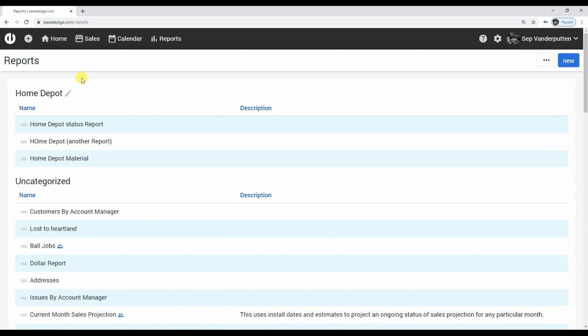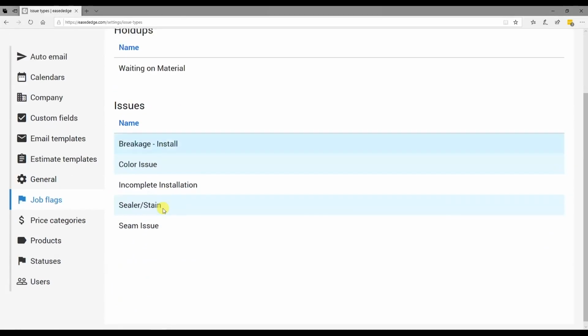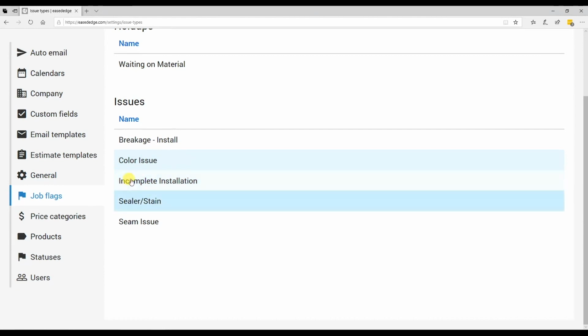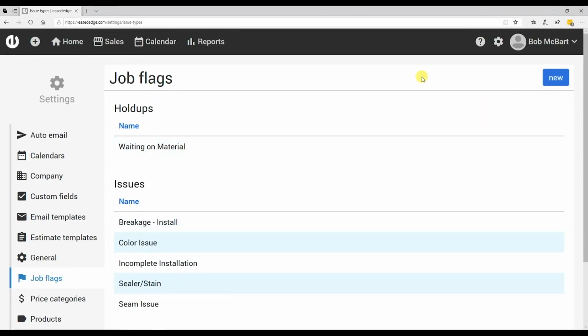So again, you just hop into your settings, create the different issues or holdups that happen in your company on a regular basis so you can track them all. Let's get those created, and then pretty soon we'll be able to create our first customer.